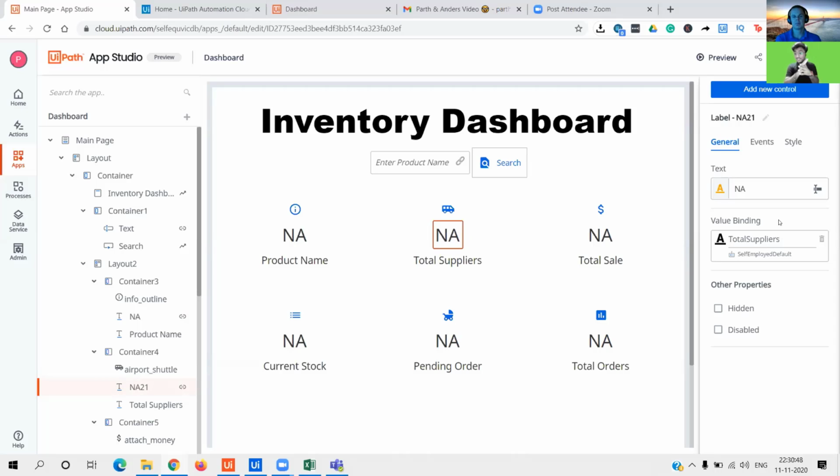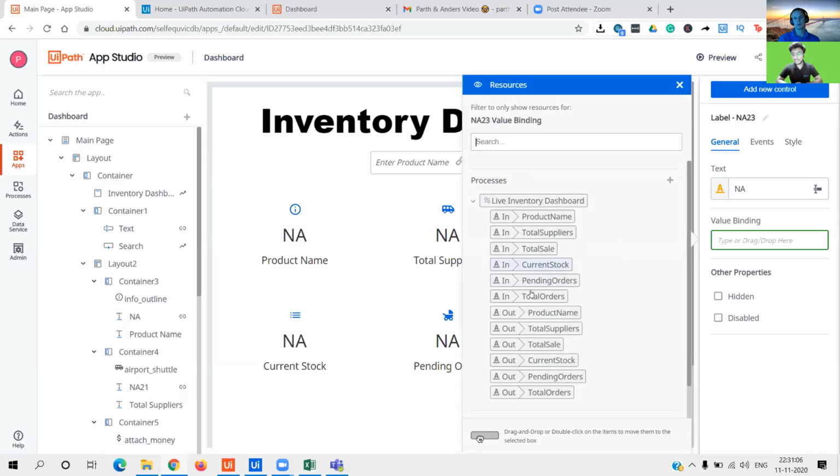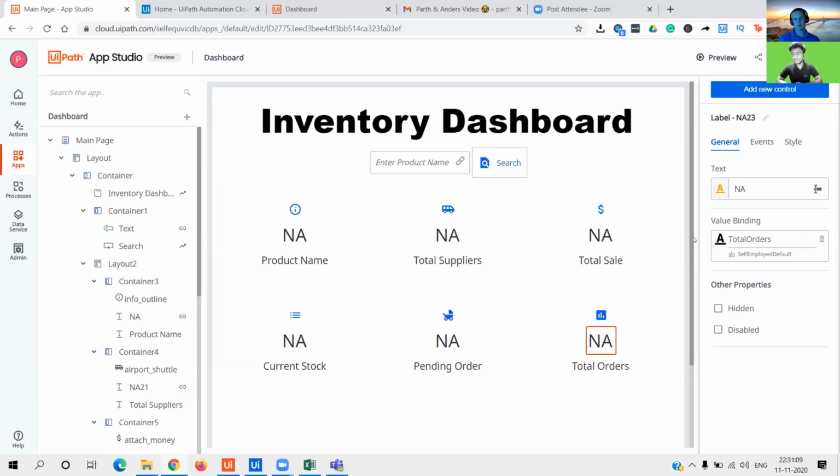So this is the major confusion I have noticed, even with myself and with other people as well. So you see, similarly, we have passed all the values as in arguments in these particular labels. If I go to total orders, even here it is the in argument, right?